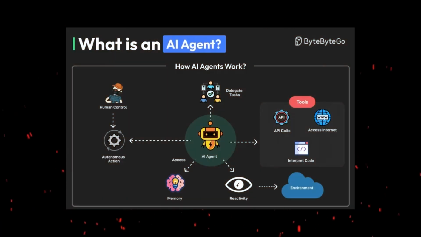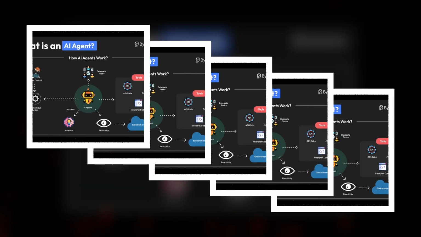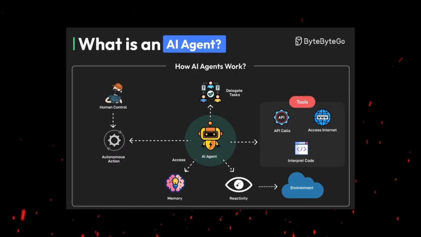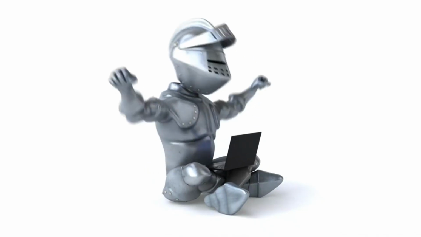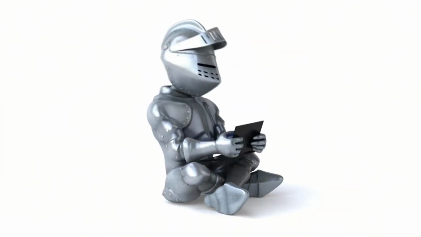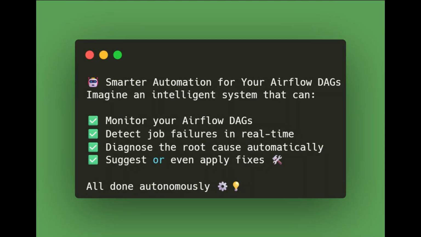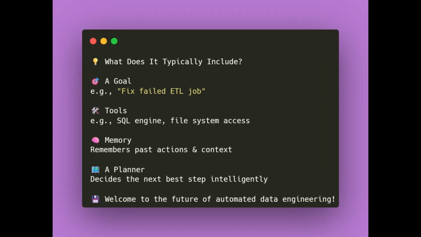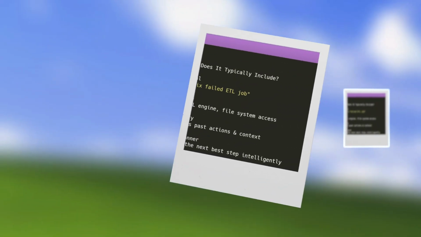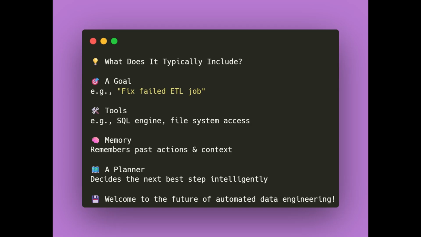Now, let's talk about AI agents. These are systems that can perceive, plan, and act in an environment. Think of a simple agent like a chatbot: when you enter a question, it gives you a response without any manual intervention. A smarter one could monitor your Airflow DAGs, detect a job failure, find the issue, and even suggest a fix, all automatically. They typically include a goal, which here is to fix the failed ETL, some tools like a SQL engine and file system access, some memory to remember the steps, and a planner to decide what to do next.